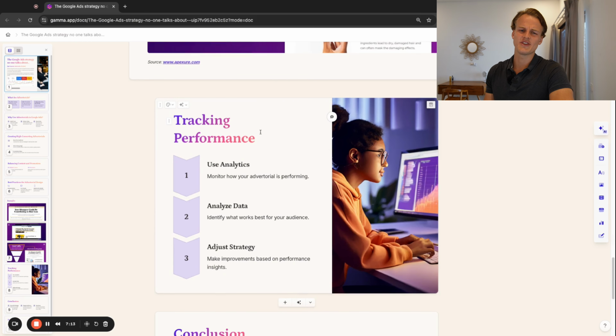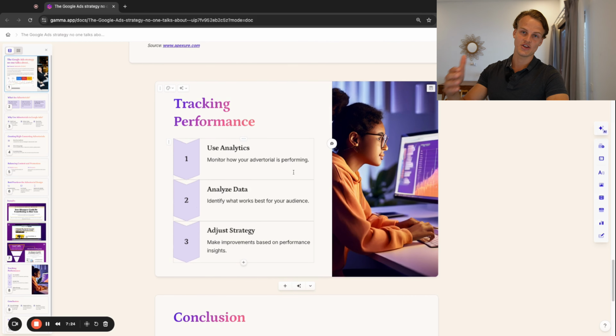You want to track the performance, obviously. So you are probably using analytics already on your Shopify website, or maybe on your WooCommerce website. So you want to use that, analyze data, and adjust your strategy. You might want to also use Hotjar, for example, to get some heat mapping on the website, and then optimize from there. So in a nutshell, that is basically how you create an advertorial.